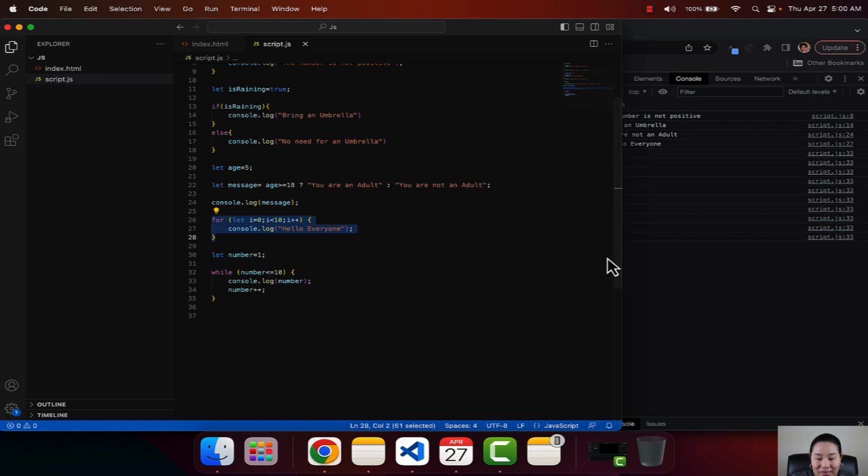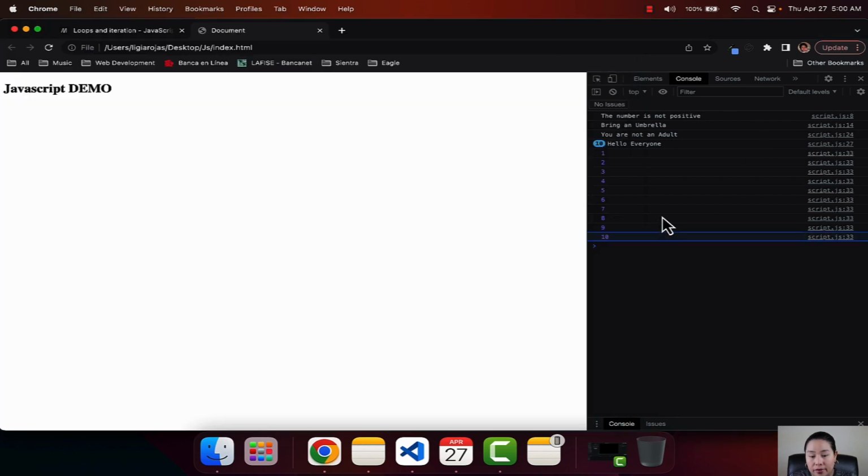So in this case right here, the loop itself will repeat the command to log hello everyone to the console 10 times, right? And the loop knows that it will stop after 10 iterations. That's what this code is saying, which is what you can see in here. So this one is saying it's only 10 times, and that's it, right?